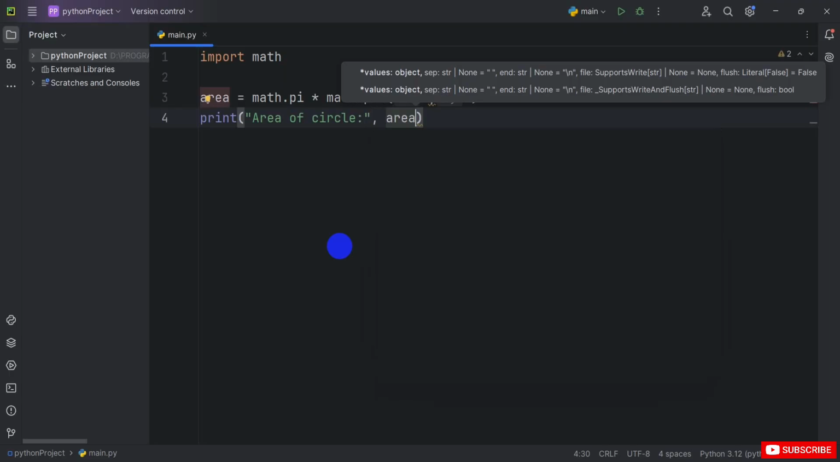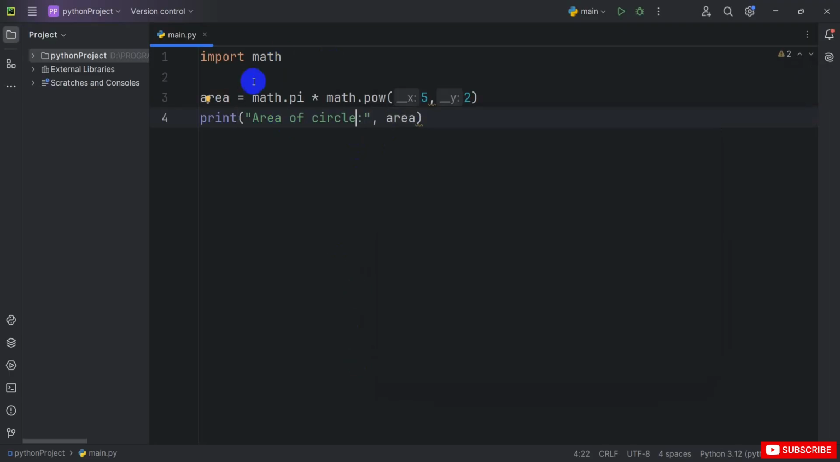You can see here I have properly imported the built-in math module, which provides mathematical functions. I'm using math.pi to get the value of pi, and math.pow with the values 5 and 2 to calculate the square of 5. This gives us the area of a circle with a radius of 5, and it properly prints the area of the circle value. Now I'm saving this code and letting it run.